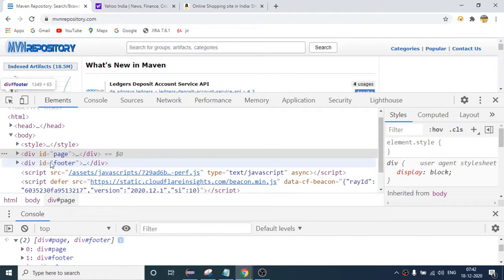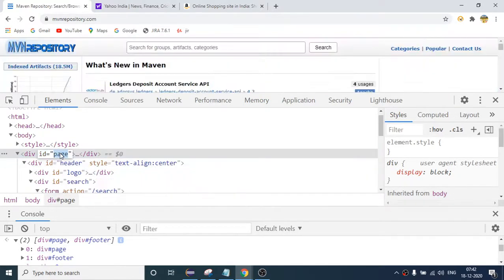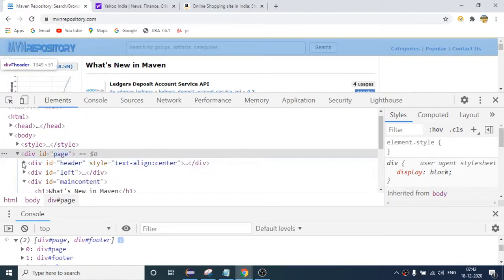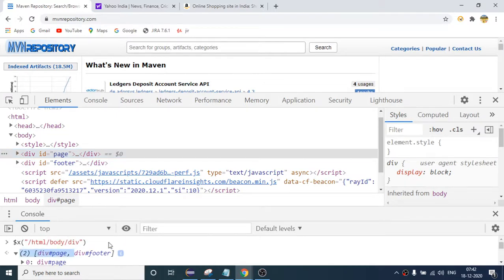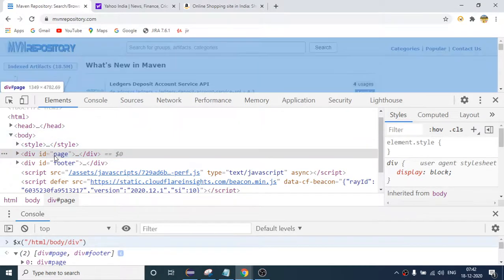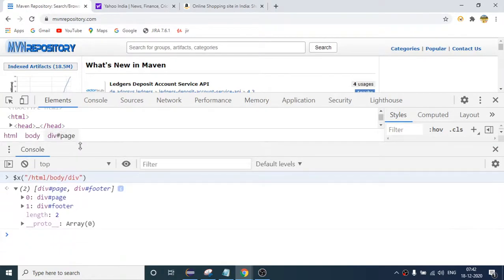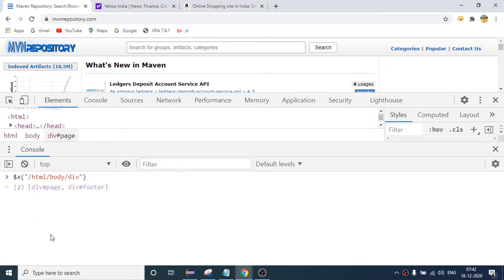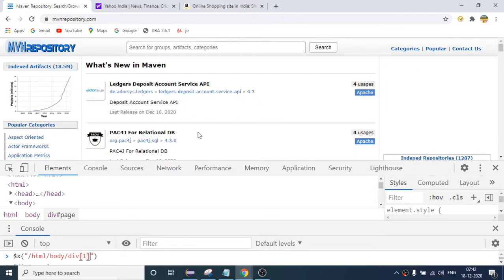So it is giving me basically two elements. The first one is, you can clearly see, div hash page. First one is this one, right? And what is the second one? The second one is footer, right? So this is our second one. But I am interested only in going to the first one. So after div I will say 1. So now I am on the div hash page. You can see here it is giving me the class name, which means I am on the first div.